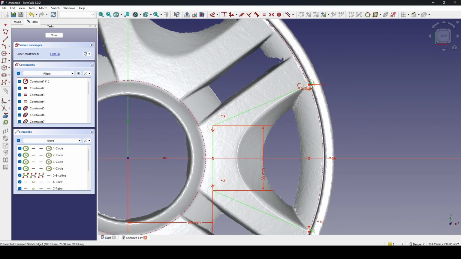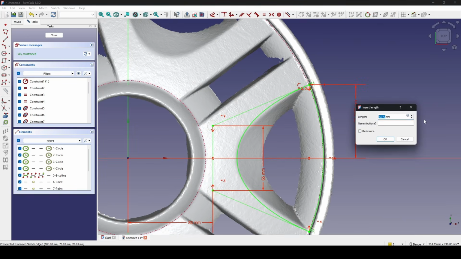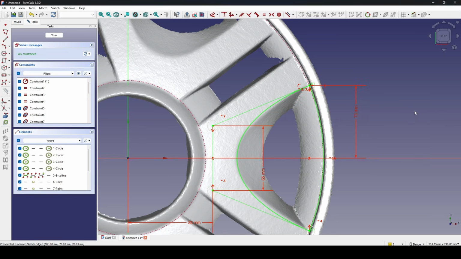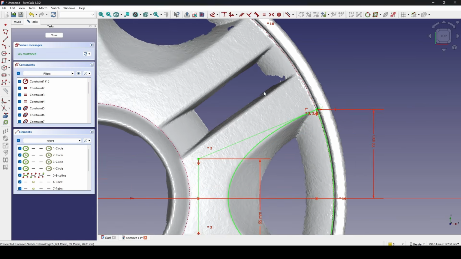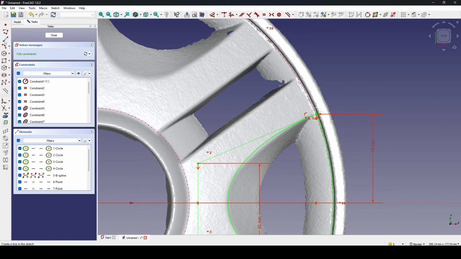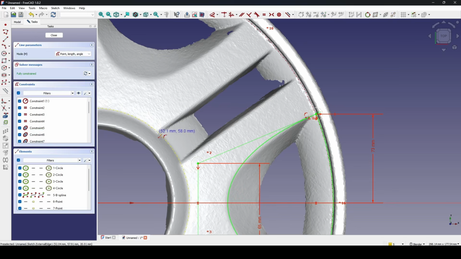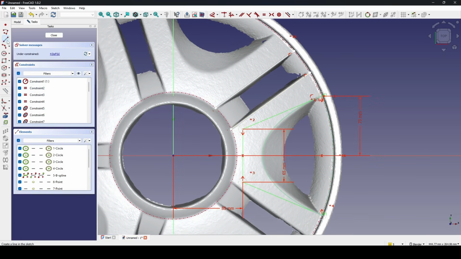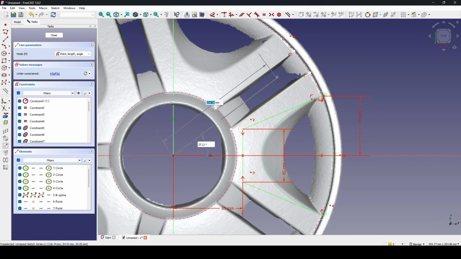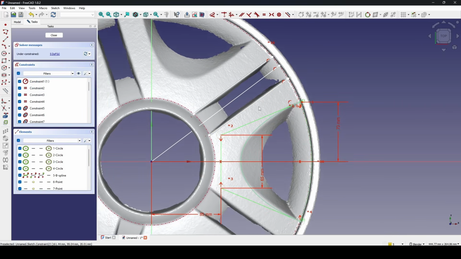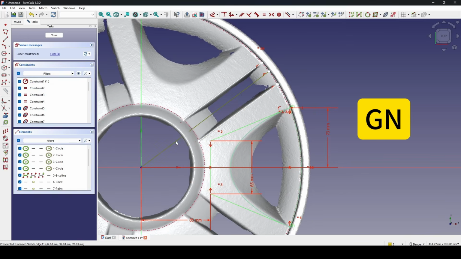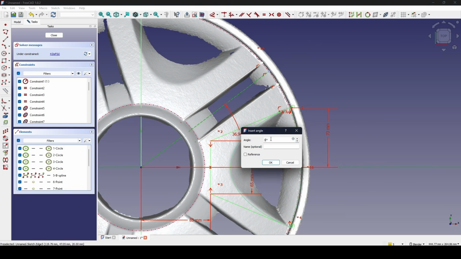Okay, something like this. And set this one to 73. Now, doing the same up here, we create two lines. And also creating one line from the center, go up here, turn this line into construction, set the angle. I think it will be 36.